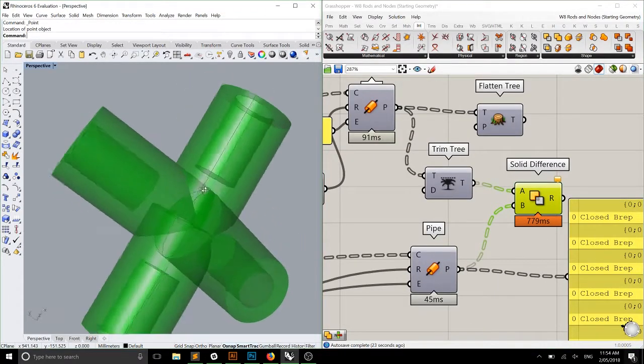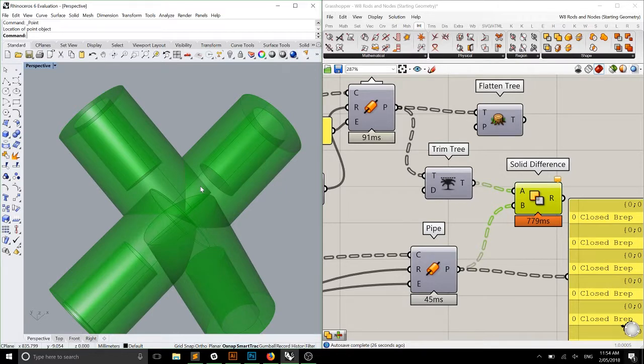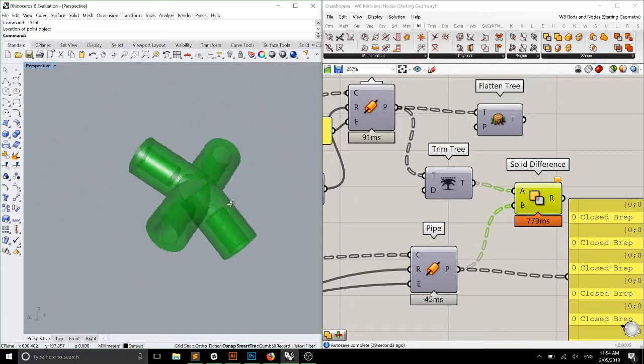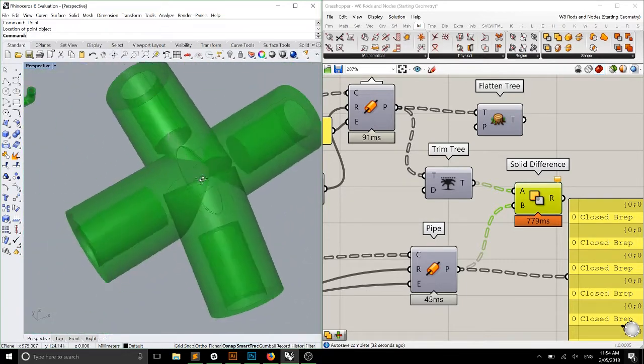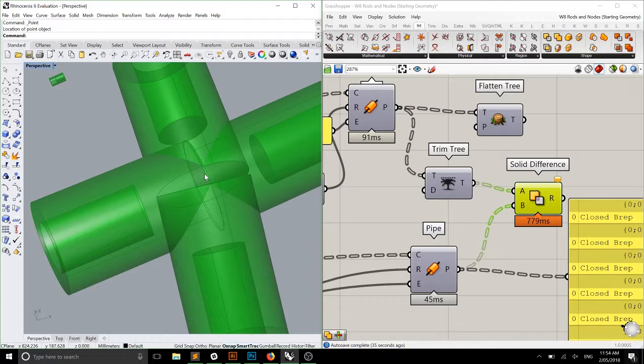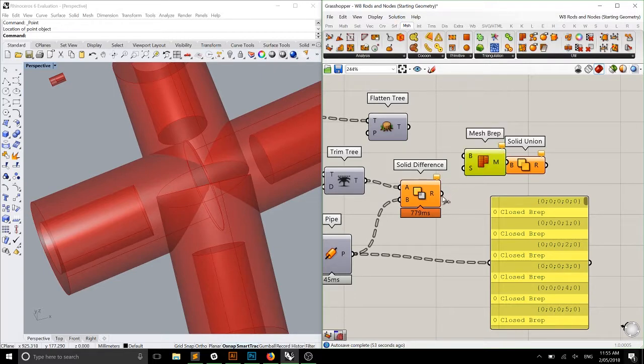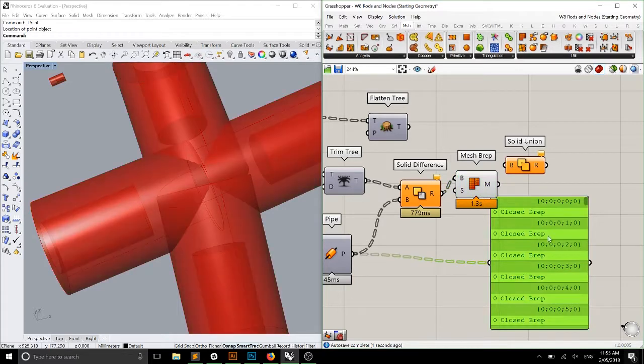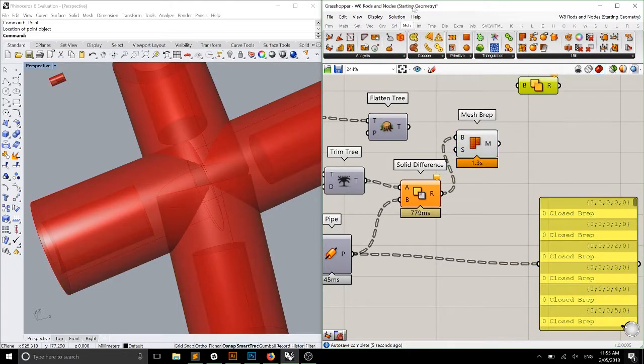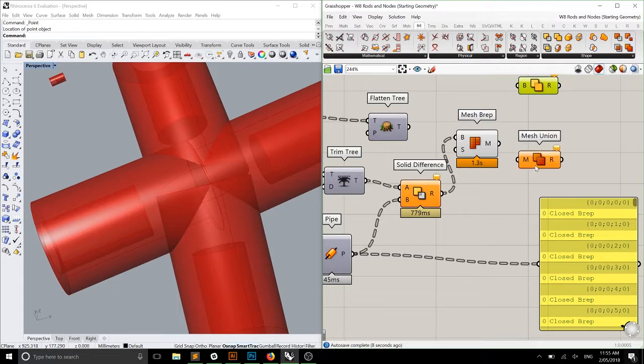Now this is where I'd really like you guys to start working this out. You might be able to 3D print this without actually unioning them together. But if you do want to try unioning them together, you can always do the solid union. If that doesn't work, then you can convert them to a mesh. So if you create a mesh B-rep from these, and then with the mesh B-rep, you can try a Boolean mesh union instead. Let's actually try that. Save that.